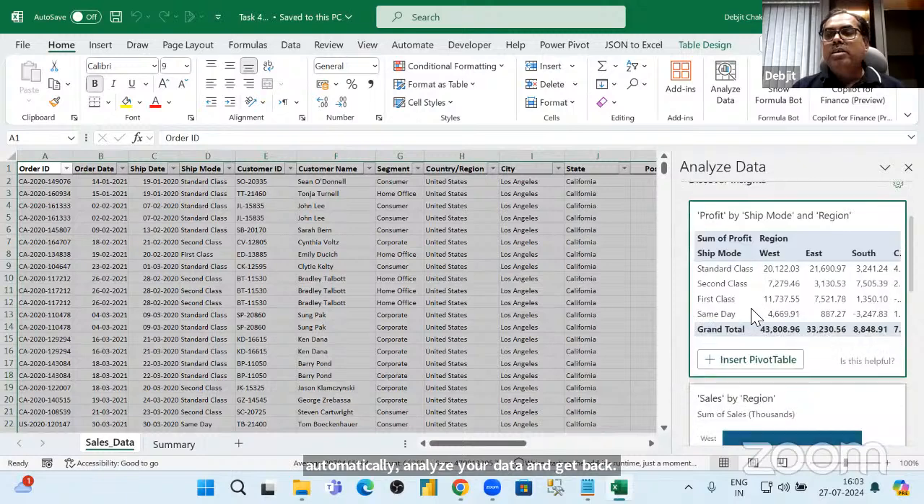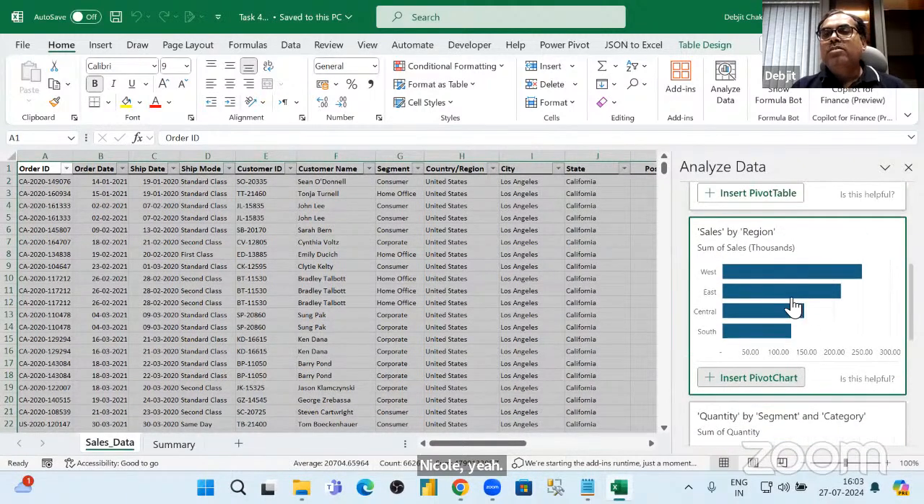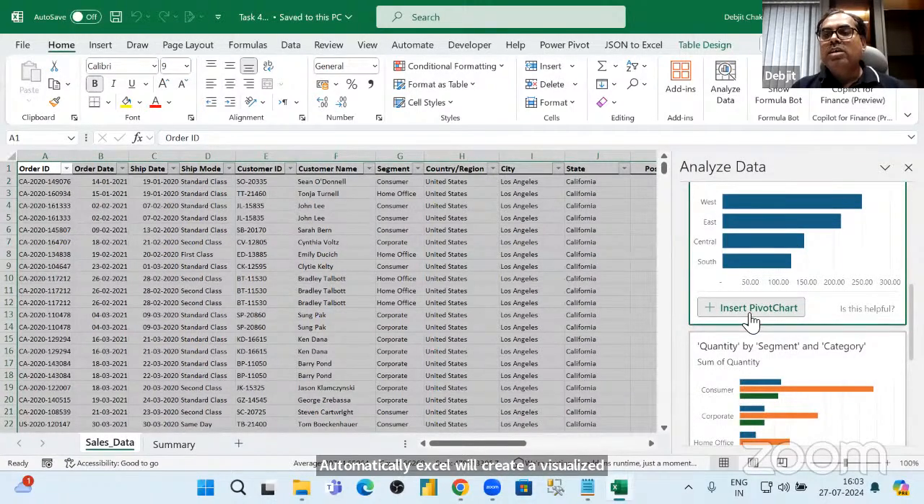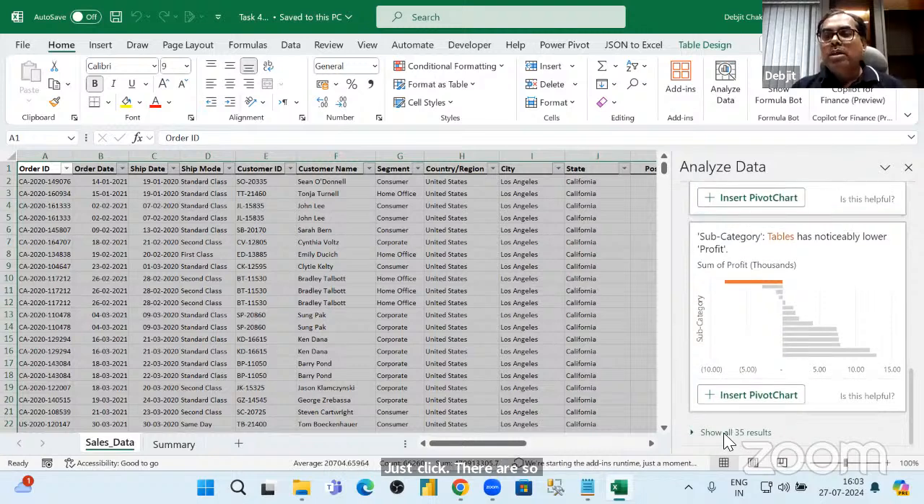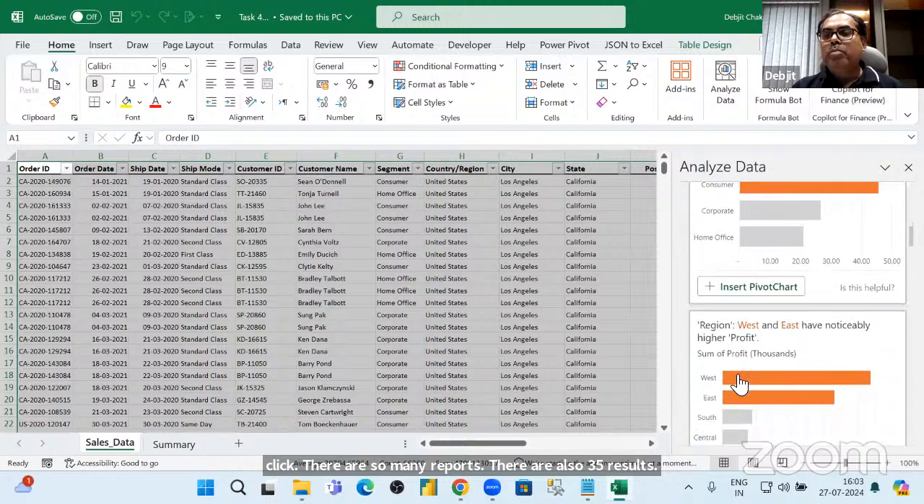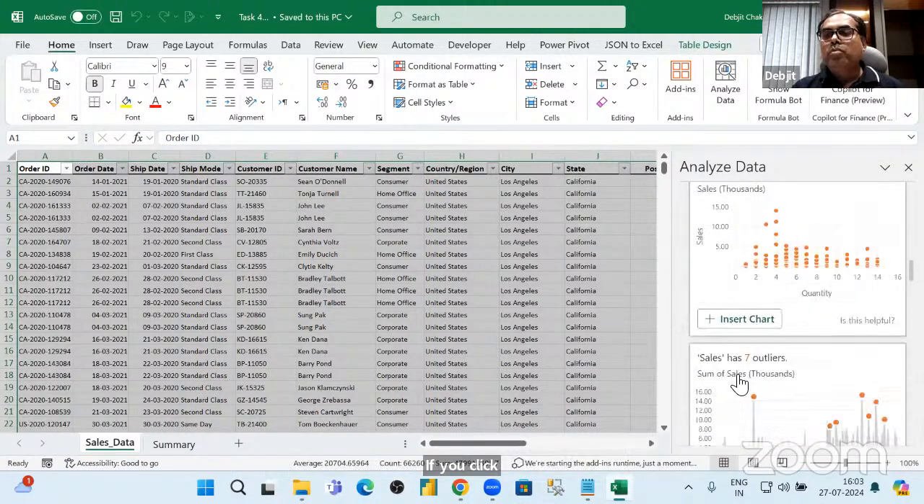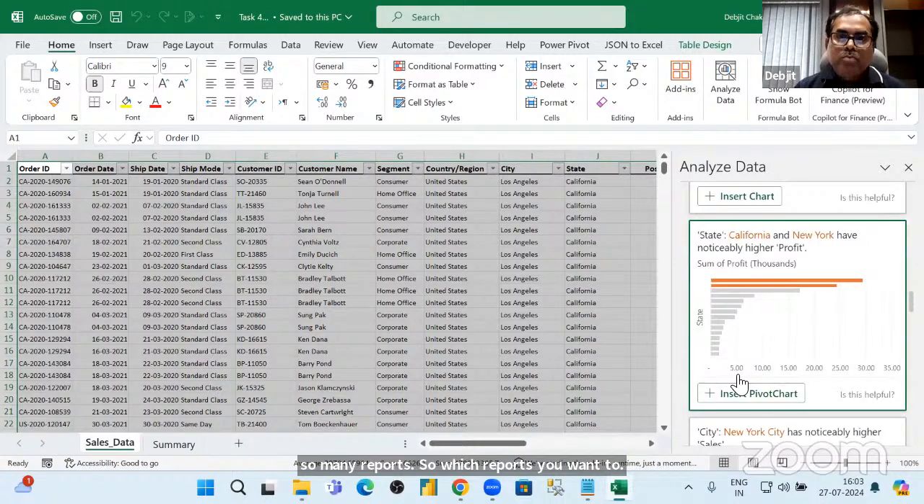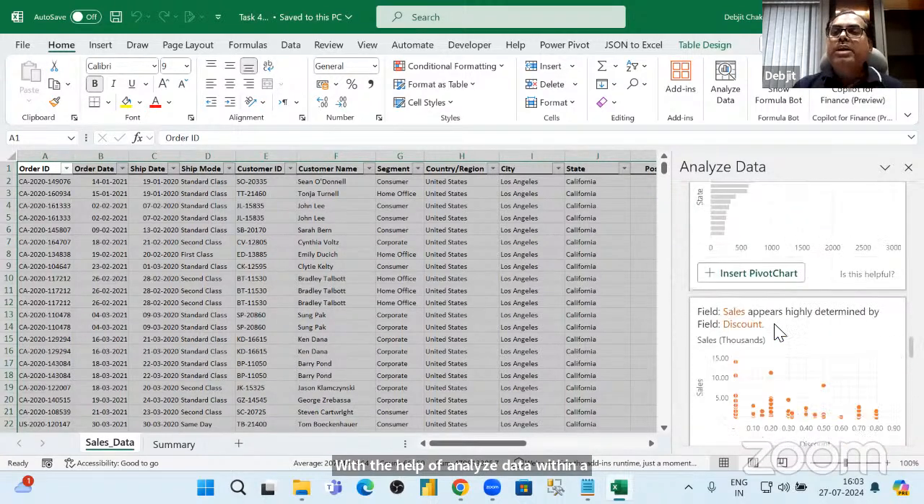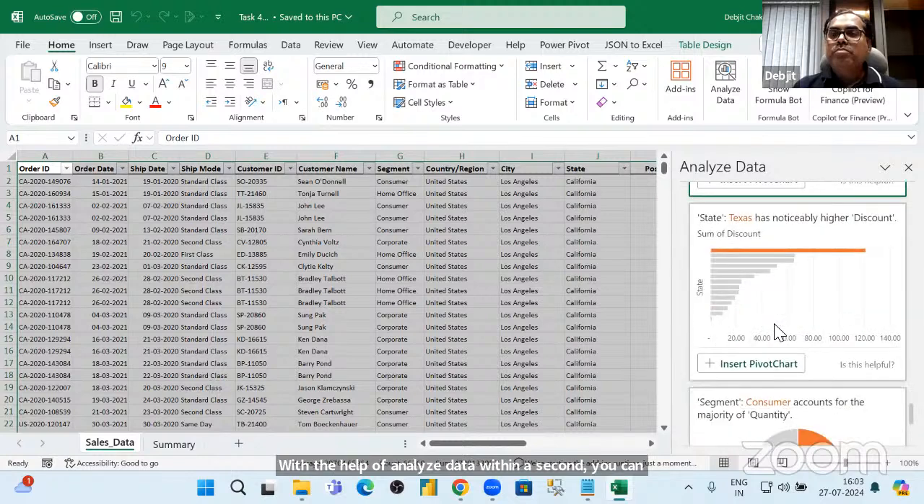Look what it has given here. Excel will automatically create visual reports, and if you need, you can just insert a pivot chart. There are so many reports, there are also 35 results. So which reports do you want to know? You don't need pivot table skill right now. With the help of Analyze Data, within a second, you can analyze your data. Excel automatically analyzes your data and gets back.